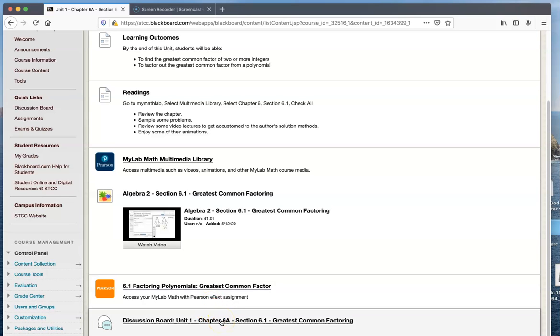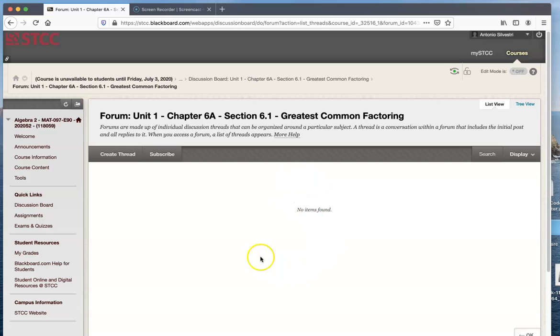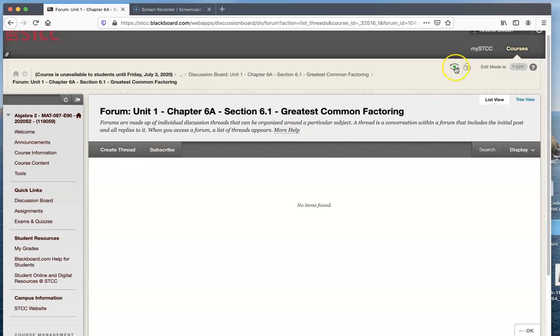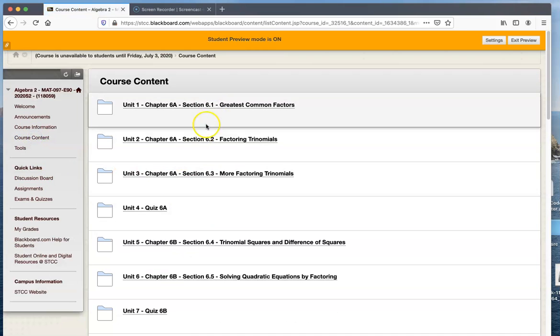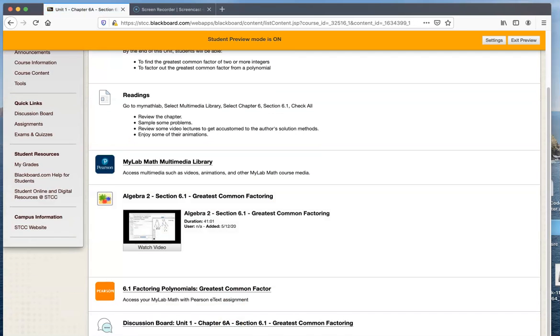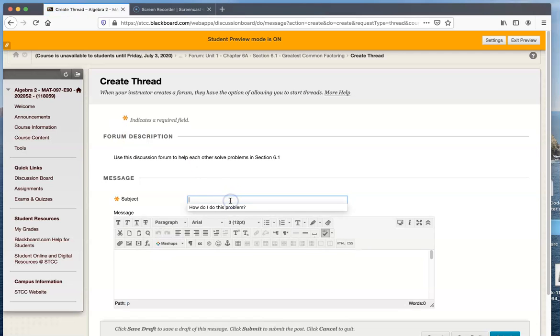Say I'm a student and I'm stuck on a problem. So what I do is I go to my discussion board, and right now there's nobody. This is a brand new course, so there are no discussions. But you can go ahead and create a thread. Let me pretend I'm a student. You don't have to do that; you're automatically a student. So I'm going to go to my course content here. At the very bottom, there's a discussion board. I'm going to create a thread, and they say, help, help me.